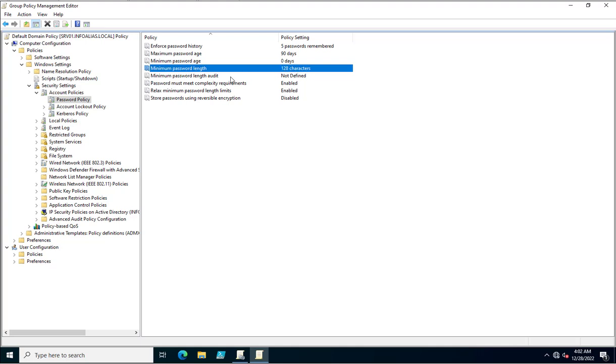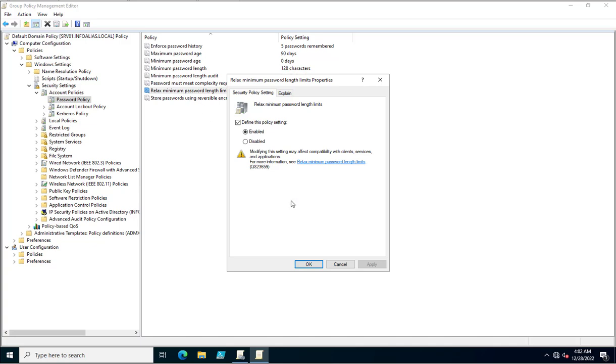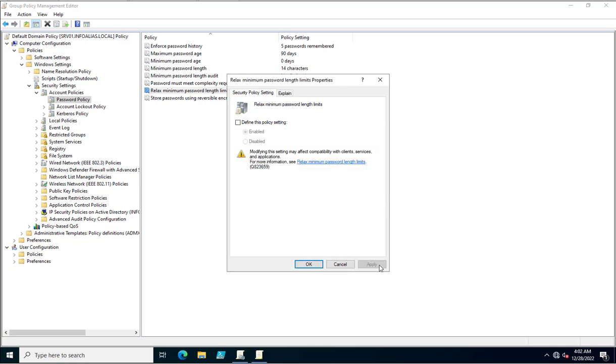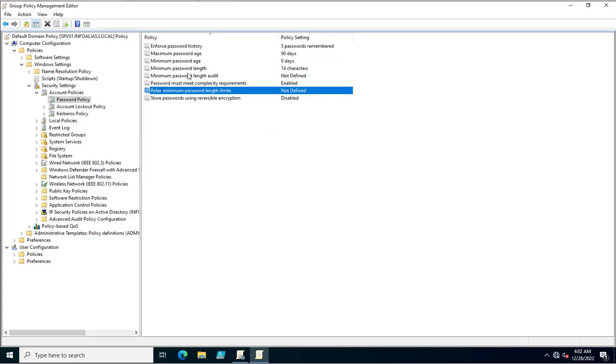Why are we getting this? Because we have a new feature, Relax minimum password length limits. If we disable it, this will come back to 14 characters. So you can see, because the value of Relax minimum password length limits is now 1, the settings for the following items will change to the suggested value. Now you can see this has been changed automatically.